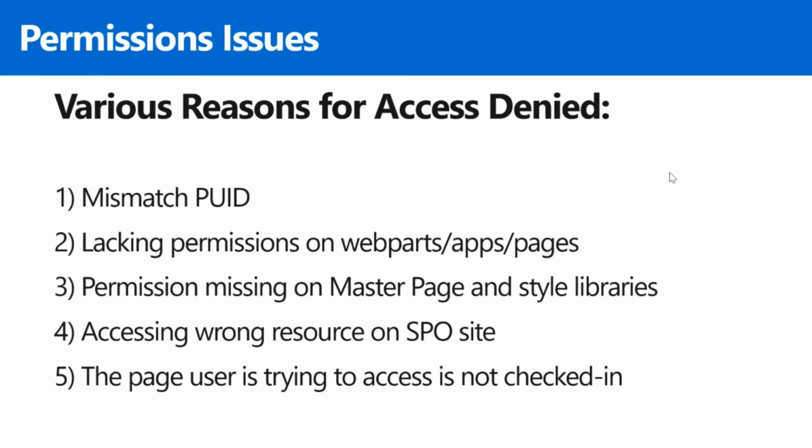And so what happens at times is, there could be scenarios when the user is removed or deleted and then recreated. And so if the user is recreated, even with the same UPN, they would still get a new PUID. And if that PUID, for whatever reason, does not get updated in the site collection, then the users may encounter access denied errors, right? And this can be easily fixed in 2 ways.